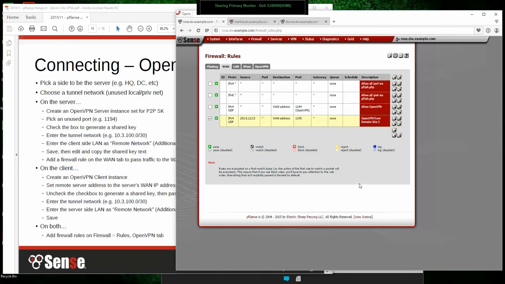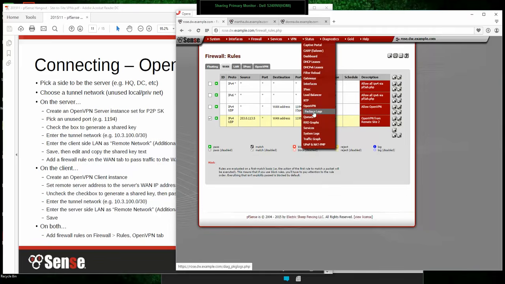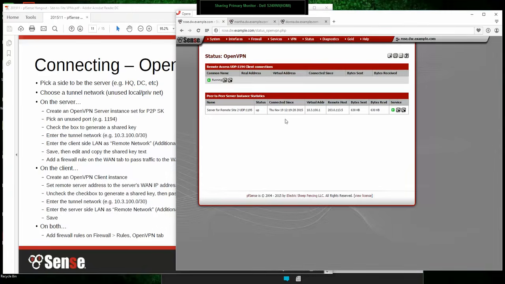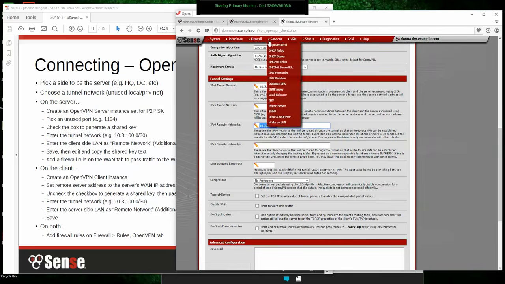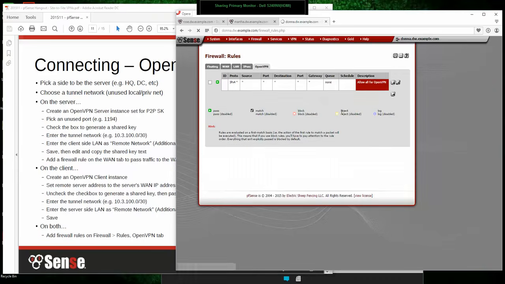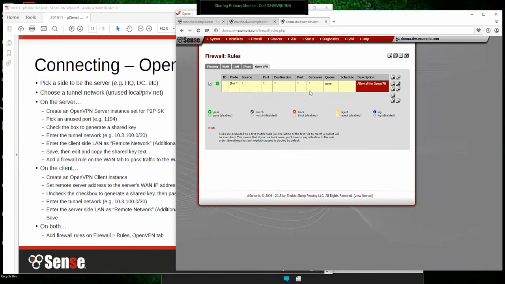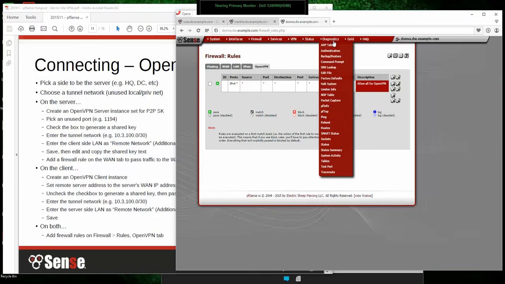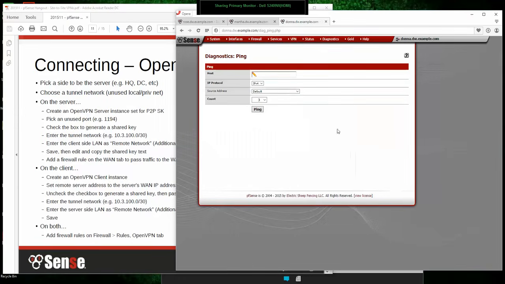And then once that rule's in place, the far side can connect. And if we look at our OpenVPN status, the tunnel shows up. And just to show you, I do have OpenVPN rules set on both sides to pass the traffic back and forth. And you can do the same test with this that you did with the other.